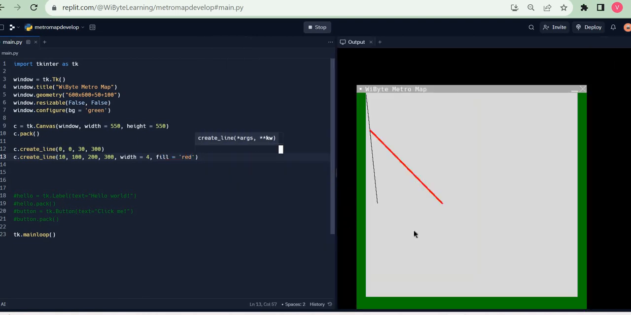Now, when I run this code, I get a line going from 10, 100. Now notice again 10 on X, 100 on Y. So that's why it's kind of here. Going to, let's say 200, 300, which is here. Thicker because I put width of 4, and fill is red, which is why it's a red color line. Now you can play with this.